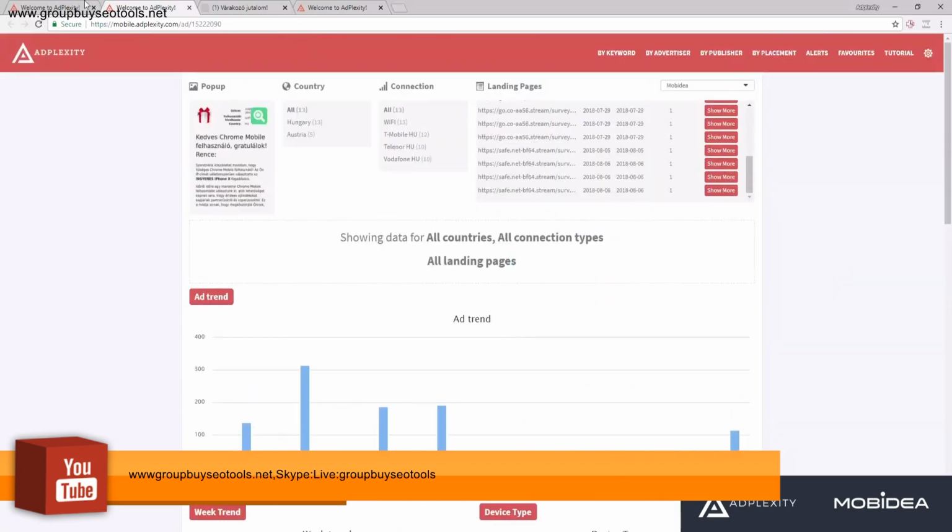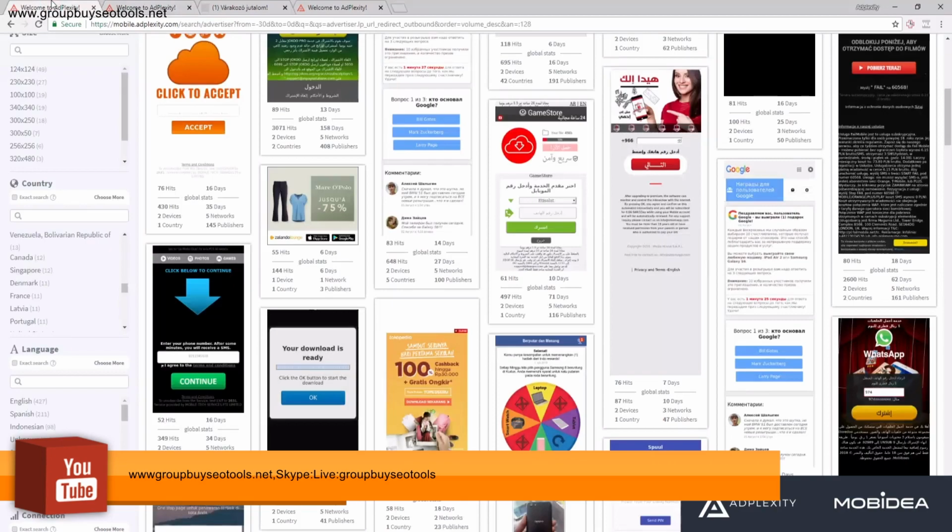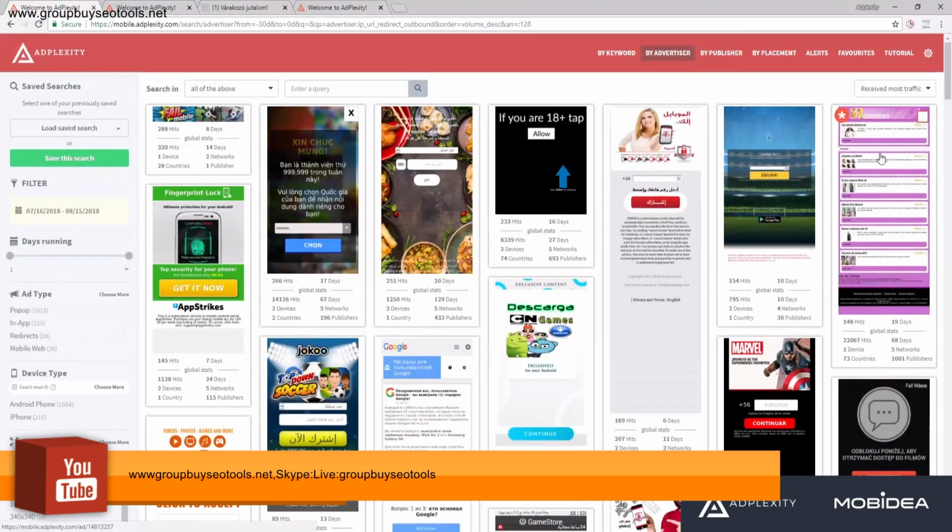So yeah, landing pages. Now let's make a short action plan. First thing, read the tutorial. Second of all, go to search by advertiser and get as much information from your affiliate manager. So ask for offer URLs. Put those offer URLs here, but only a query from this offer URL.